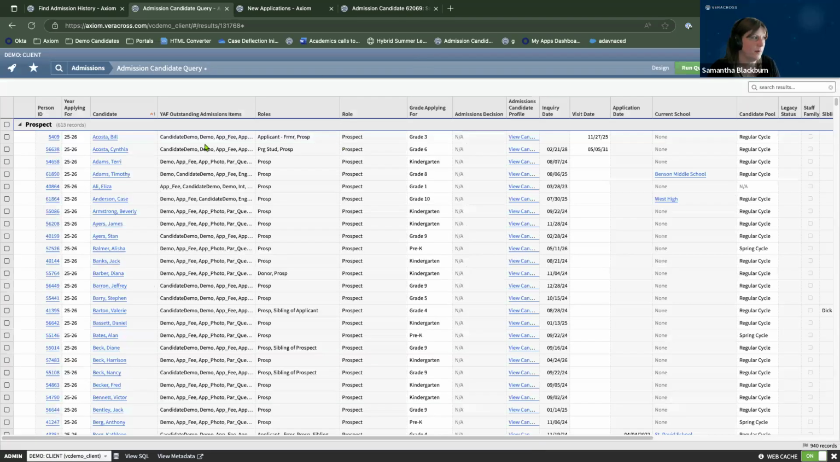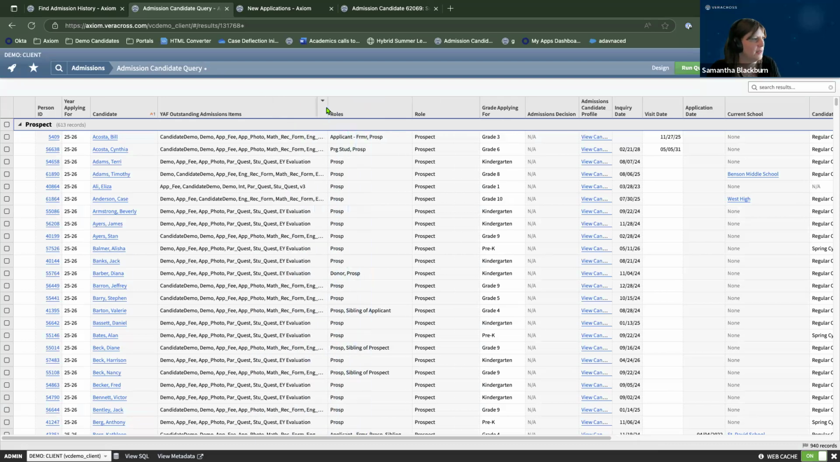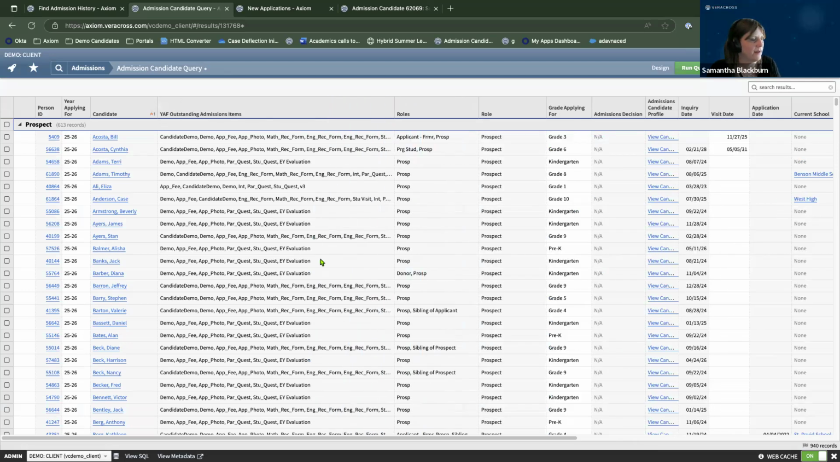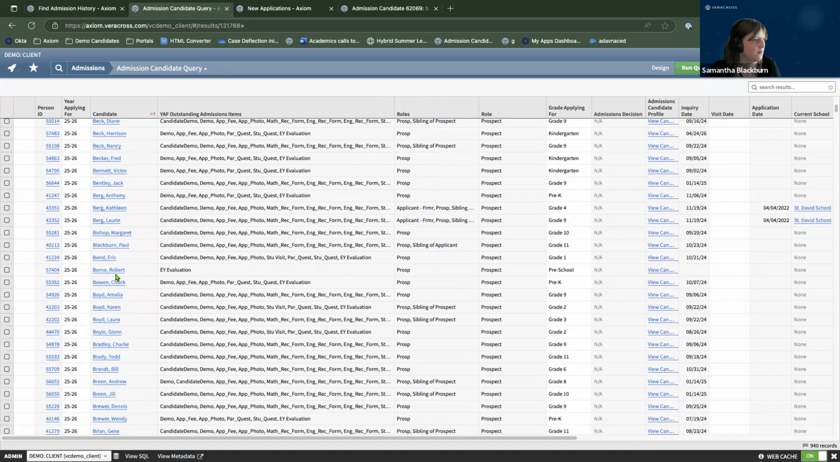Okay, so now I'm getting a little bit more information. I can see my candidate here. They're listed as a prospect. I can see every checklist item that they haven't done that still needs to be completed. So at a glance, I can see Robert here. He only has this one item left. Maybe I need to nudge him a little bit to fill that out for him to be complete.